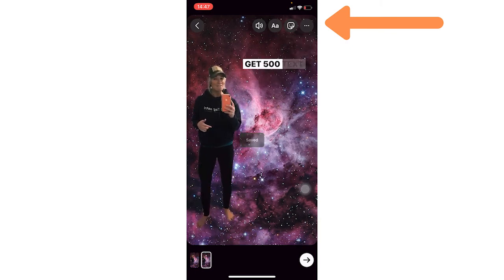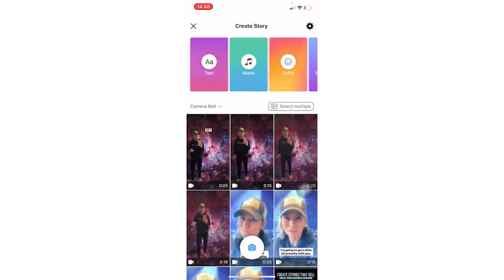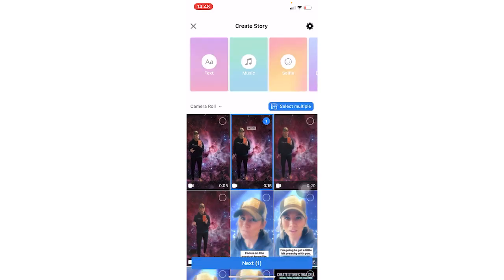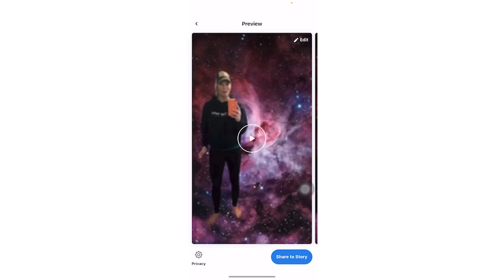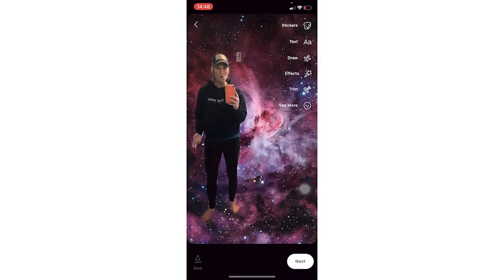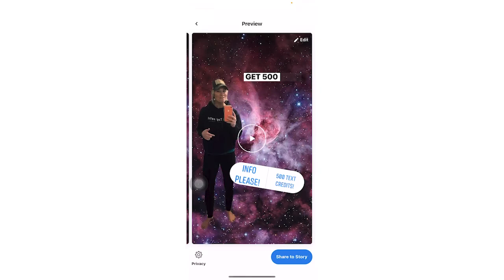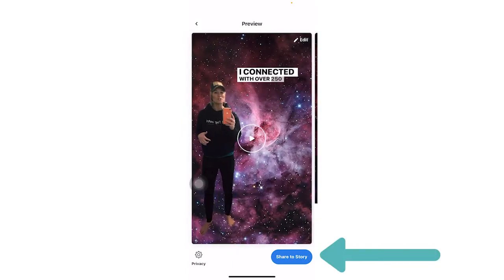Okay, now we're going to pop back over to Facebook. Okay, so we're going to select multiple. We're going to select 1 and then 2 and then click next. Okay, so here is our 2-story sequence. Woo! And you can check them both out. Okay, so we have both of them. They're how we like it. So then all I'm going to do is click the blue button, share to story.